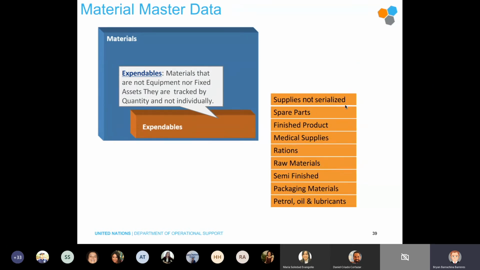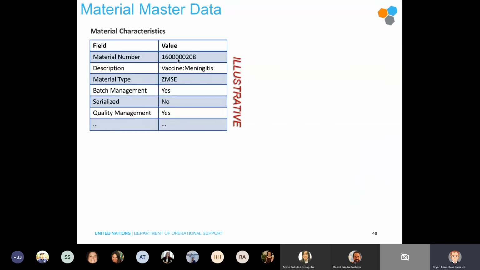Right here, supplies that are not serialized could be spare parts, finished products, medical supplies, rations, depending on the type of material. So if we're not talking about a laptop or a vehicle, any other type of material could fall under this expendable category. Even petrol, oil, lubricants, even packaging materials. What that looks like, for example, here we have a different set of numbers. Could be 16, 12, 14 even. Usually 15 and 21 are for those considered materials that are either equipment or fixed assets. Any other numbers leading this material number would reflect this expendable category.